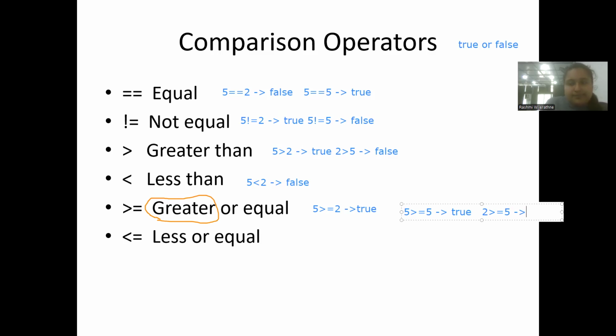Then what is the answer? 2 is not greater than 5 and 2 is not equal to 5 as well, right? The answer is actually going to be false. I think you can understand. Less than or equal is the same thing, and we are checking the opposite condition. 5 less than or equal to 2 is also going to be false. Why? 5 is the maximum value compared to 2. Then 5 is not less than or equal to 2. So I think you can understand what these comparison operators are.